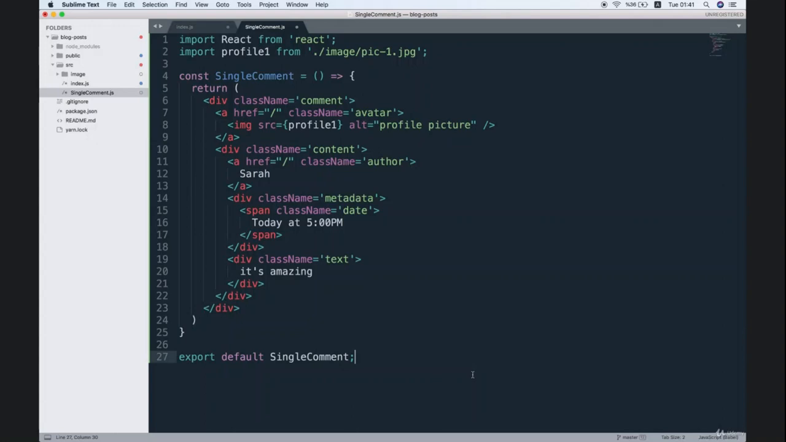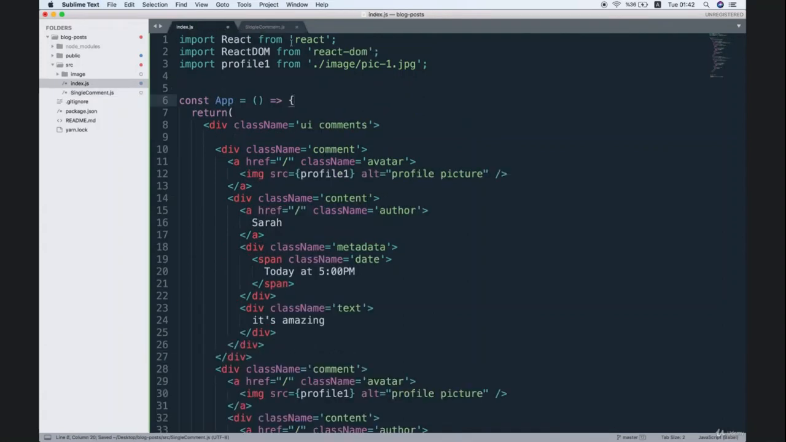Now again, this line right here is what makes this component available to the rest of our project. We're going to talk more about the specific syntax that we're using here in a little bit, but for now, just stay with me. Okay, so now we're going to change over to the index.js file, and at the top, we're going to add an import statement for our single comment.